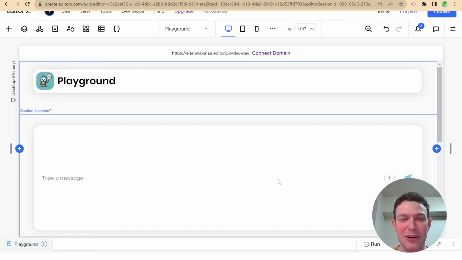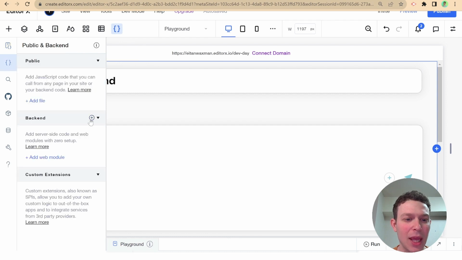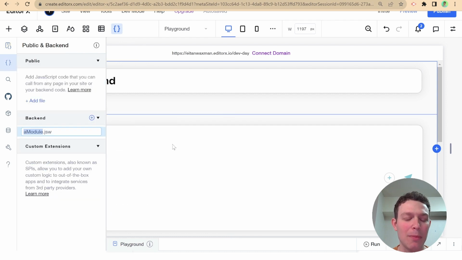So before we do anything here on the front end, we're going to want to build out our backend and make sure that we have communication with OpenAI and that we manage to call the API successfully. So in order to do that, I'm going to head over to the backend, and I'm going to create a new web module for chat completions.